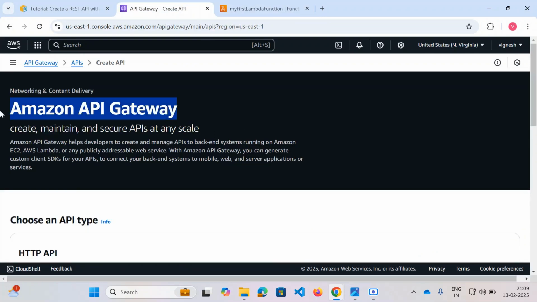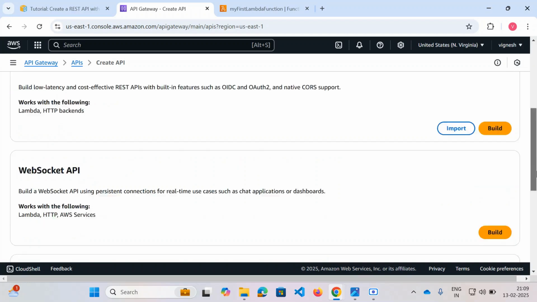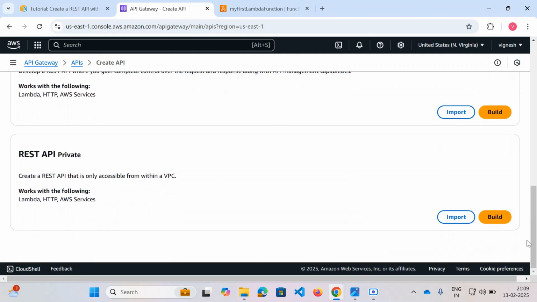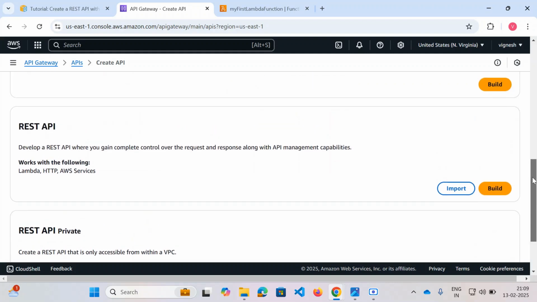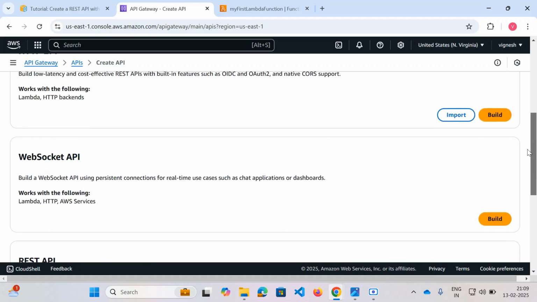Now let's go back to the API gateway. Here there are many services like HTTP API, WebSocket API, REST API, and REST API private. If you are using a virtual private cloud, then you can go for the private REST API, so only certain people can access this, but we are going for a public one. So we are going to develop a REST API, and it clearly says that it works with Lambda. So that is what we are going to use. And if you want to establish dual and real-time communication, you can go for WebSocket as well.